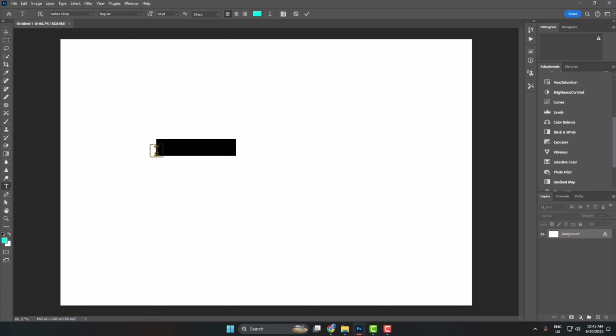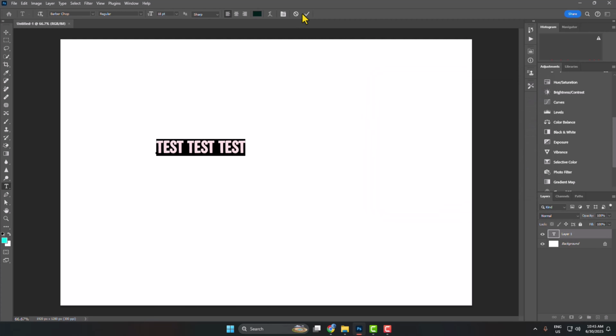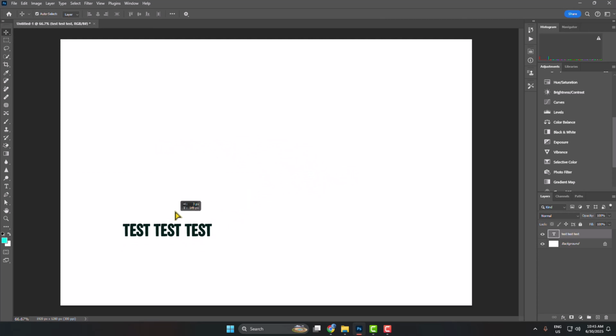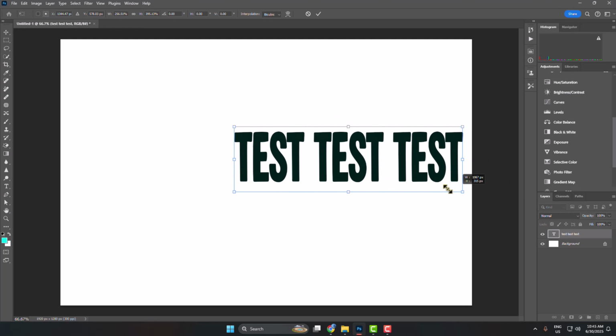And now all you have to do is go ahead and write your text just like this. Now you can highlight your text, and you can also change your text color as well. Now select the selection tool, and you can move your text just like this. You can also click and drag any of these dots to make your text size smaller and bigger.